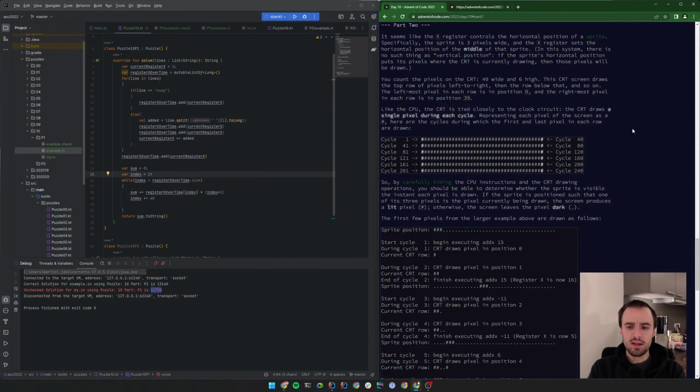Like the CPU, the CRT is tied closely to the clock circuit. The CRT draws a single pixel during each cycle, representing each pixel of the screen as a hash. Here are the cycles during which the first and last pixel in each row are drawn.